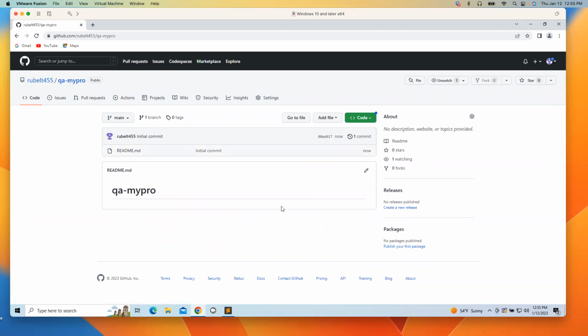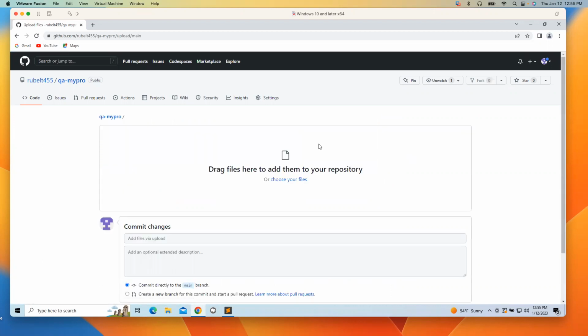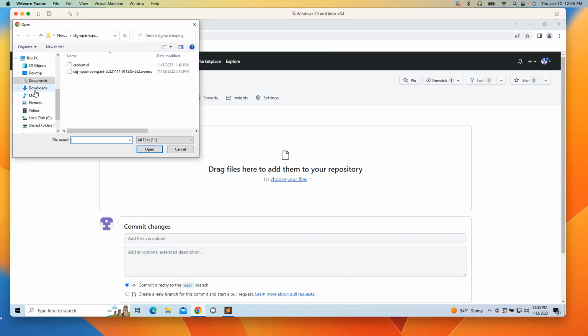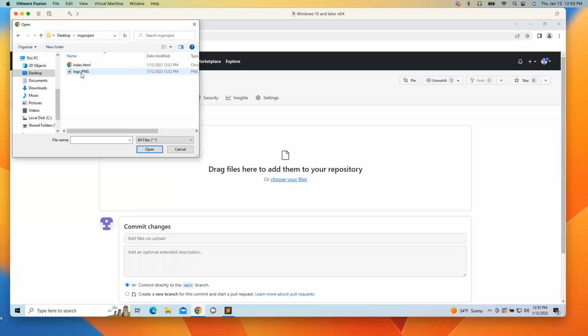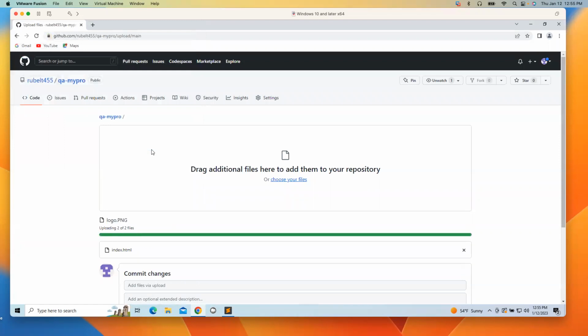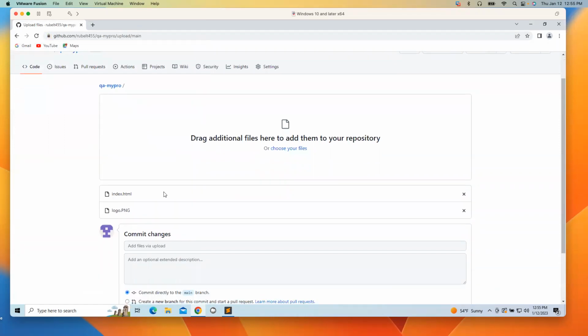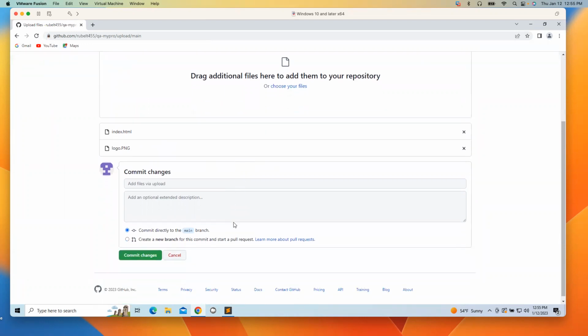So you will land on this page here. You see the README file. So now what you can do, click on add file, upload files. We're going to upload the file from our desktop, our project. So choose your file, click on desktop, and this is the file, right? So select both of them and click open. See index.html and we have the logo. Then click commit changes.